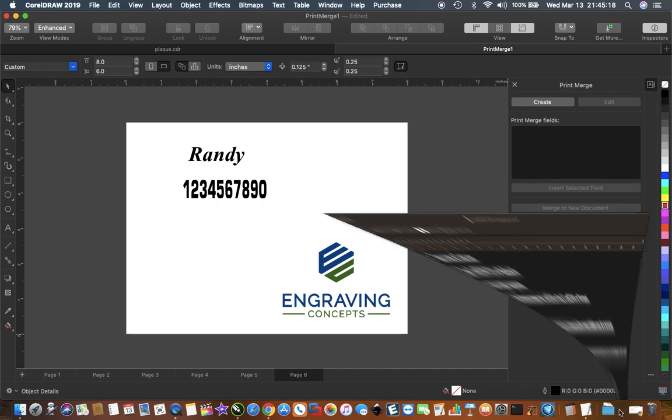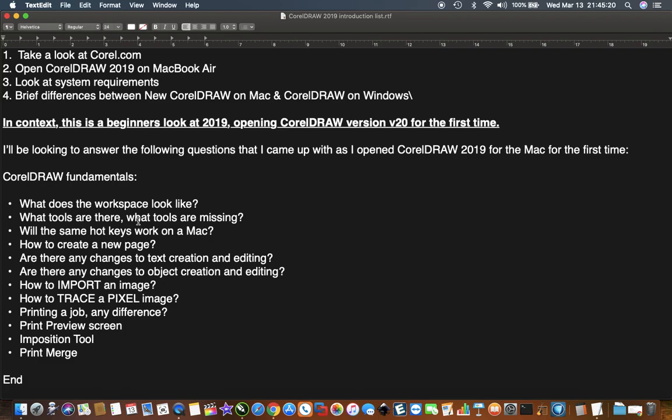Let's go back to my list. Didn't want to make too long of a video, but hopefully that will give us a brief introduction. We did the trace, we did an import, which is now called place. Not sure why. We created a new page, so all the fundamentals are there. Just a few differences, like no hotkeys. Macros is called scripts.